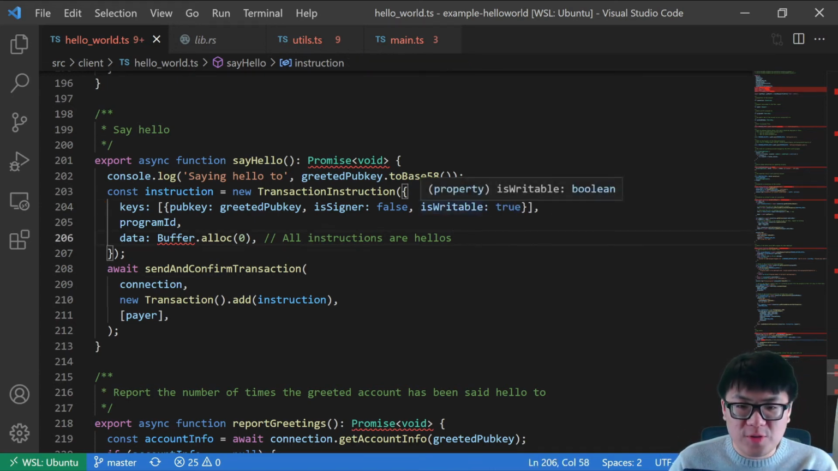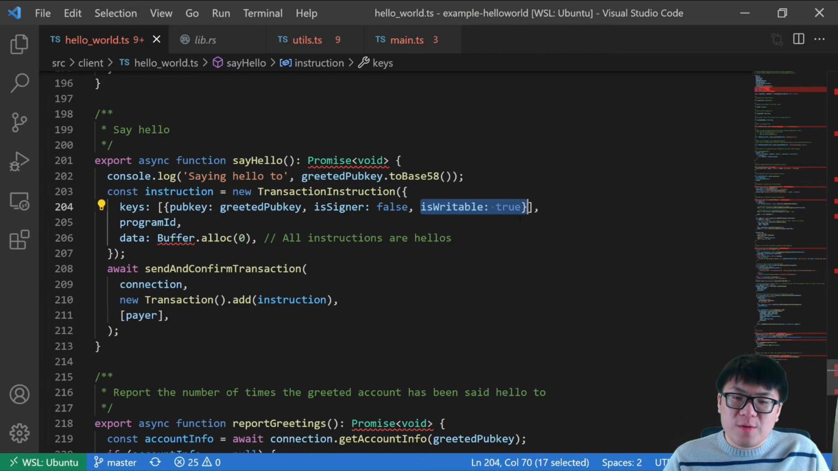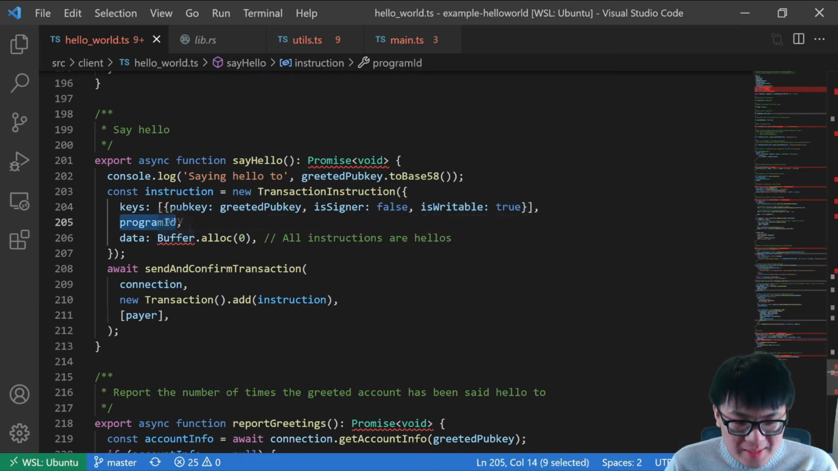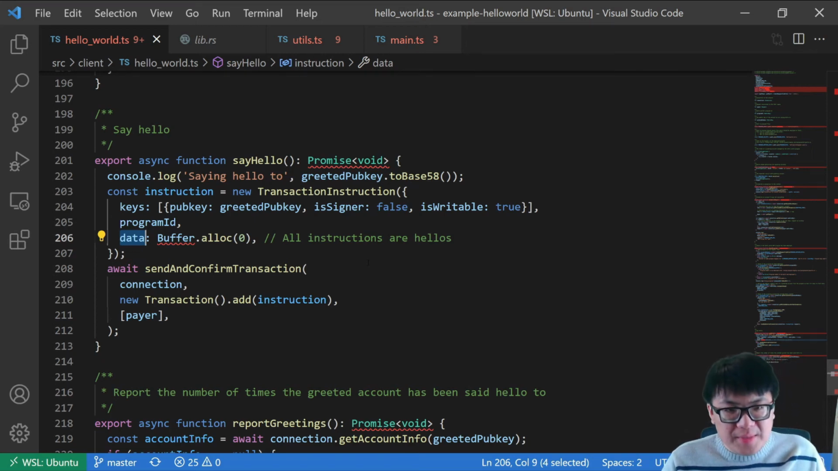But one of the important fields over here is writable equals true, which means can the Rust program edit the account? We have to set this to true, otherwise our code will probably fall apart. Anyway, outside of that, in our instruction, we also include our program ID, and then we also create a null data. Like I mentioned in the Rust section, this data field can include metadata that will help us figure out what to do with the account inside our Rust program.